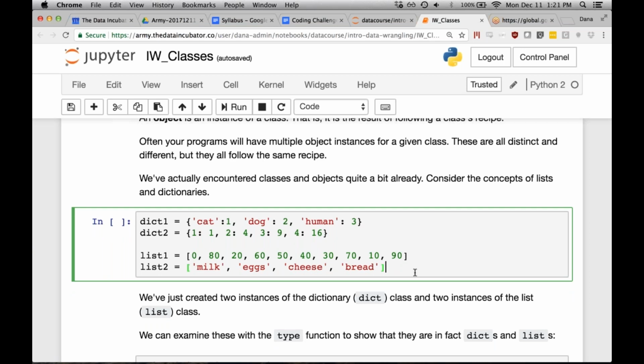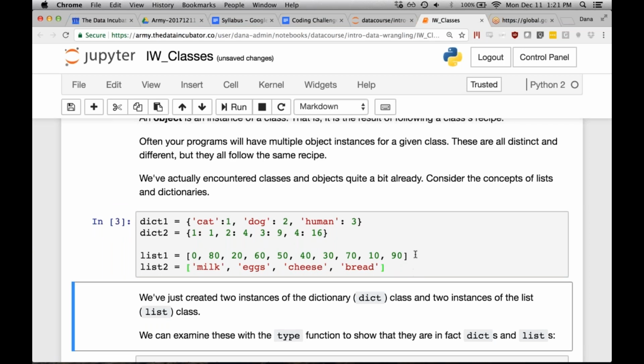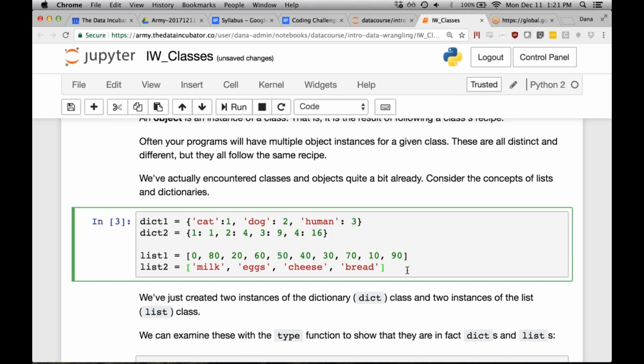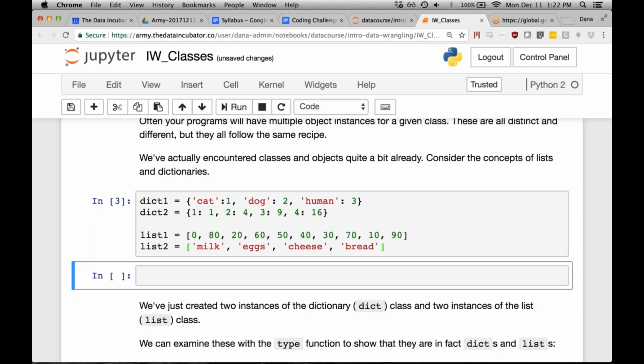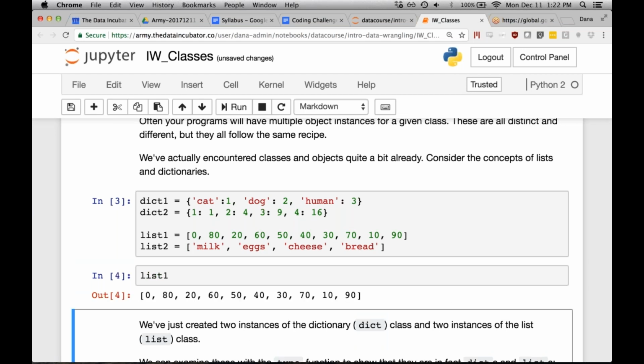So let me go ahead and run the cell. And what I'm going to do is insert a blank cell below, and I'm going to write some code for you. I'm going to go to the Insert tab and click Insert Cell Below. And I'm going to print out list 1 after I created it. And what we'll see is we can return this list that we created by just printing it out.